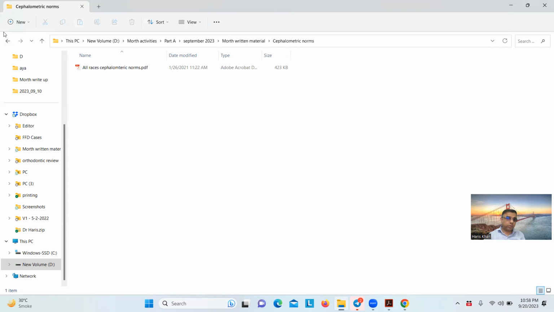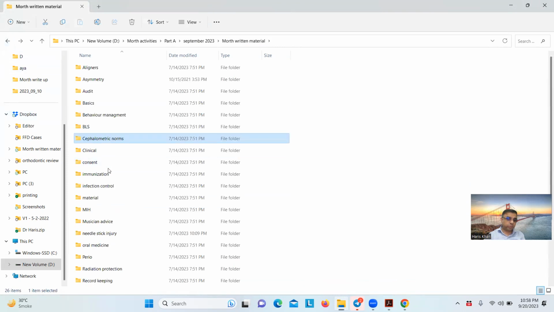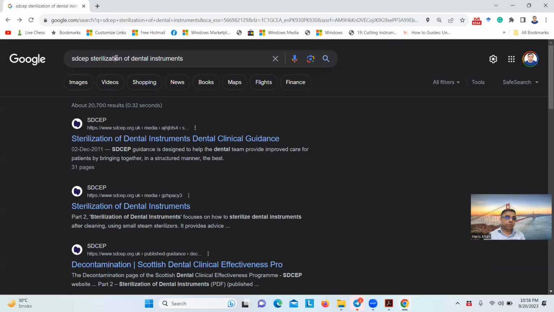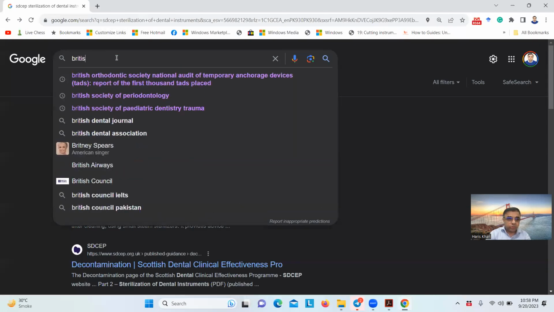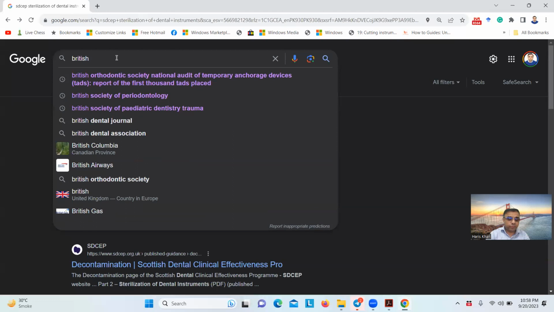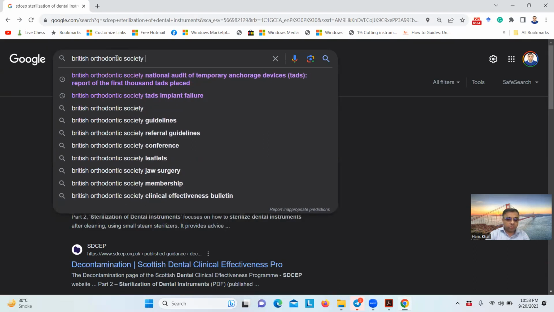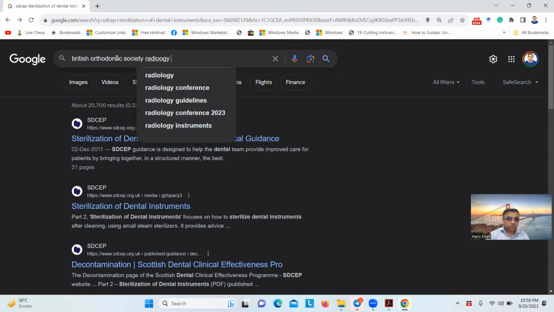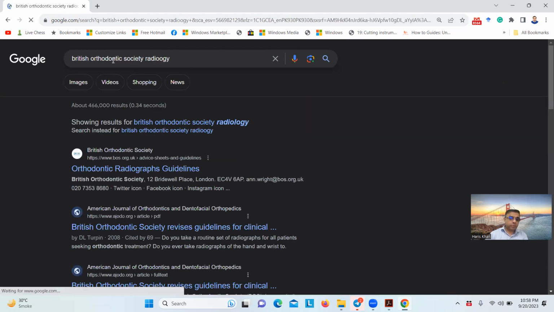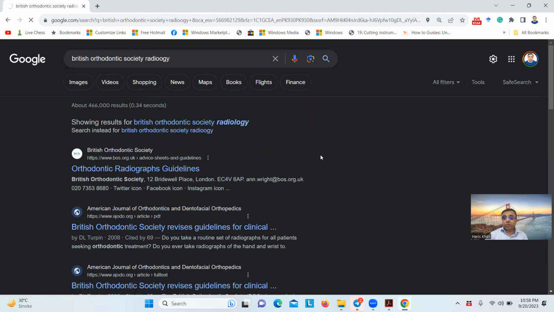Yes, subcommittee norms, all BOS norms. So on the British Orthodontic Society site, under radiology, these are free guidelines for radiology.